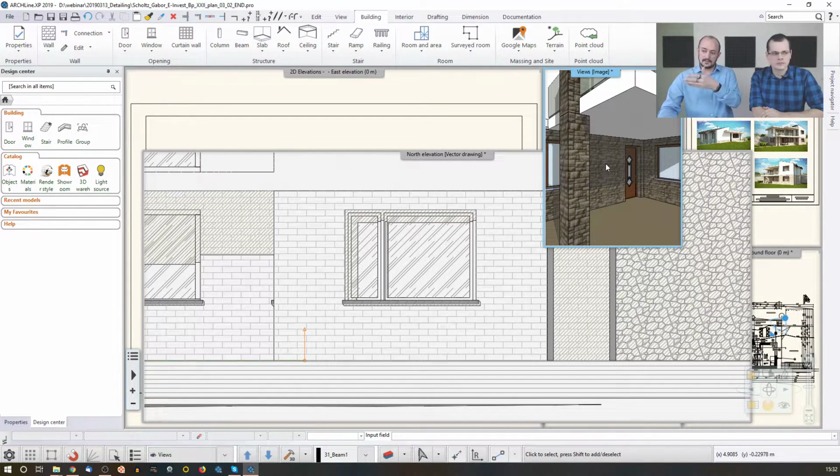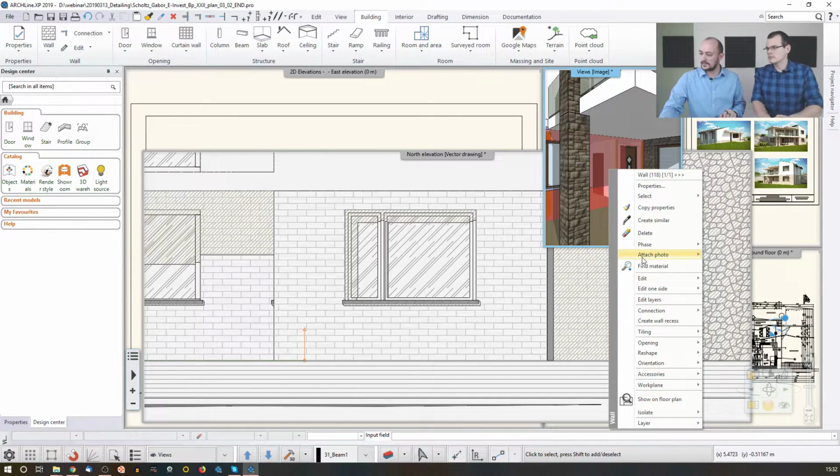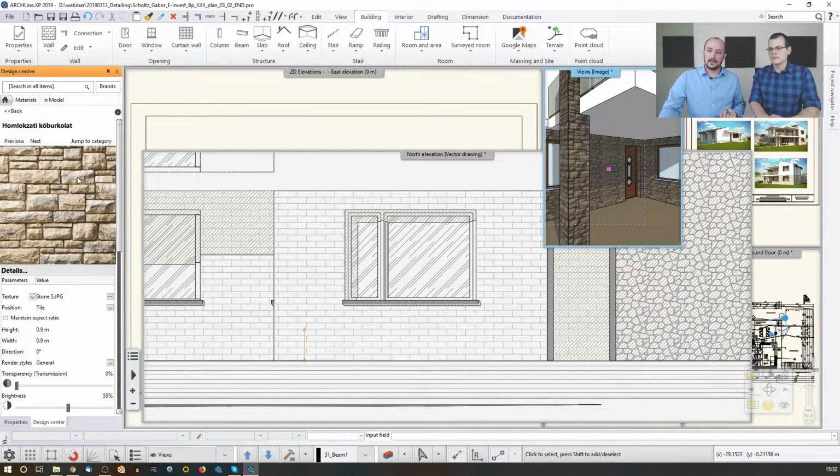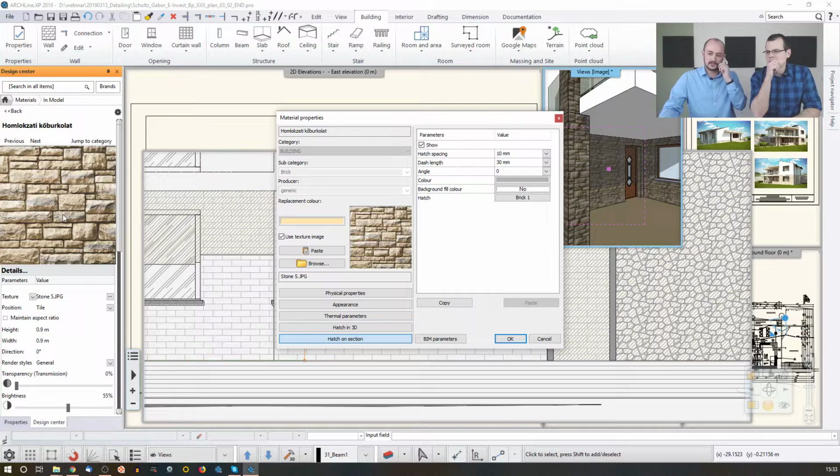In this case, it was intentionally created like this, because this is something you can control through the material. It's always controlled through the material. Let's just find this material. It's a stone, a limestone cladding. Yes, cladding. So let's just go to the settings. Let's just double click on it to go to the details.